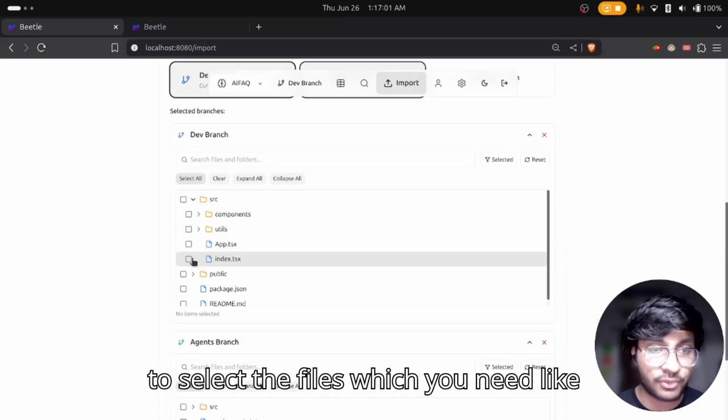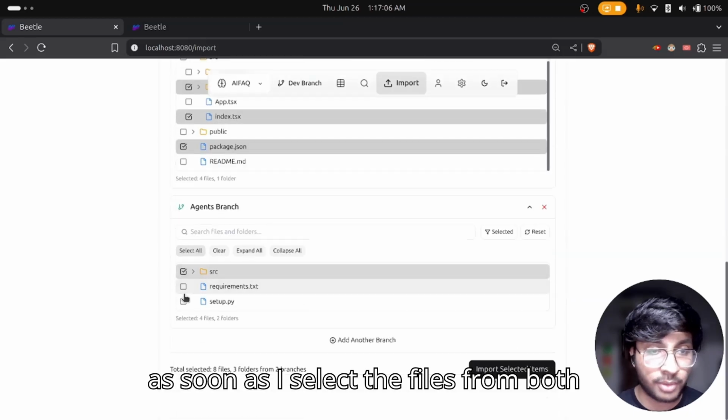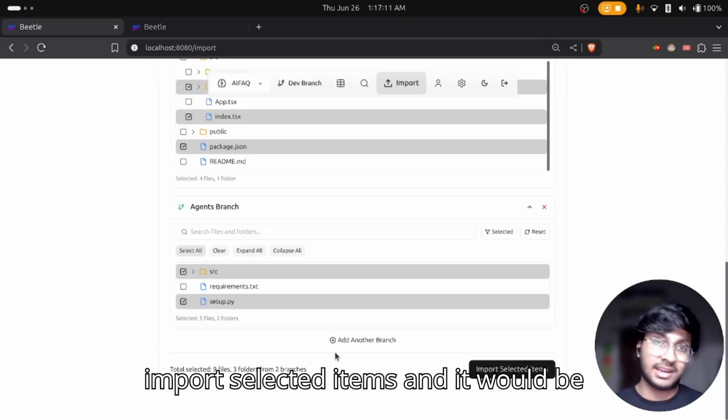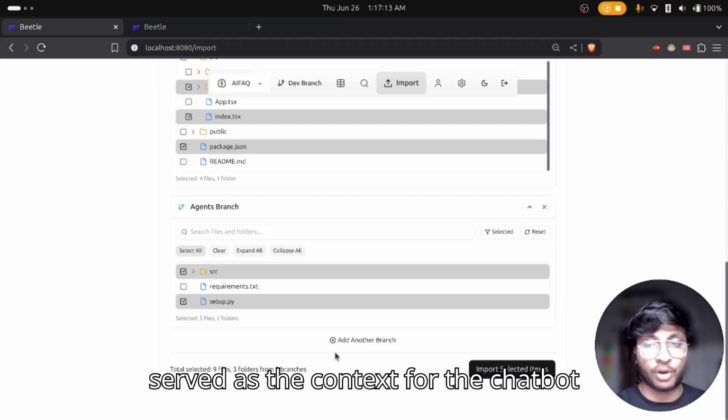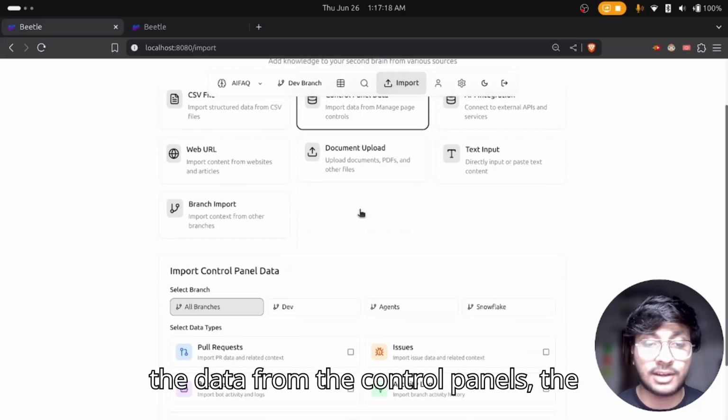You just have to select the files which you need. As soon as I select the files from both the repos, you just have to click on import selected items, and it would be served as the context for the chatbot right there. Also, you can import the data from the control panels.